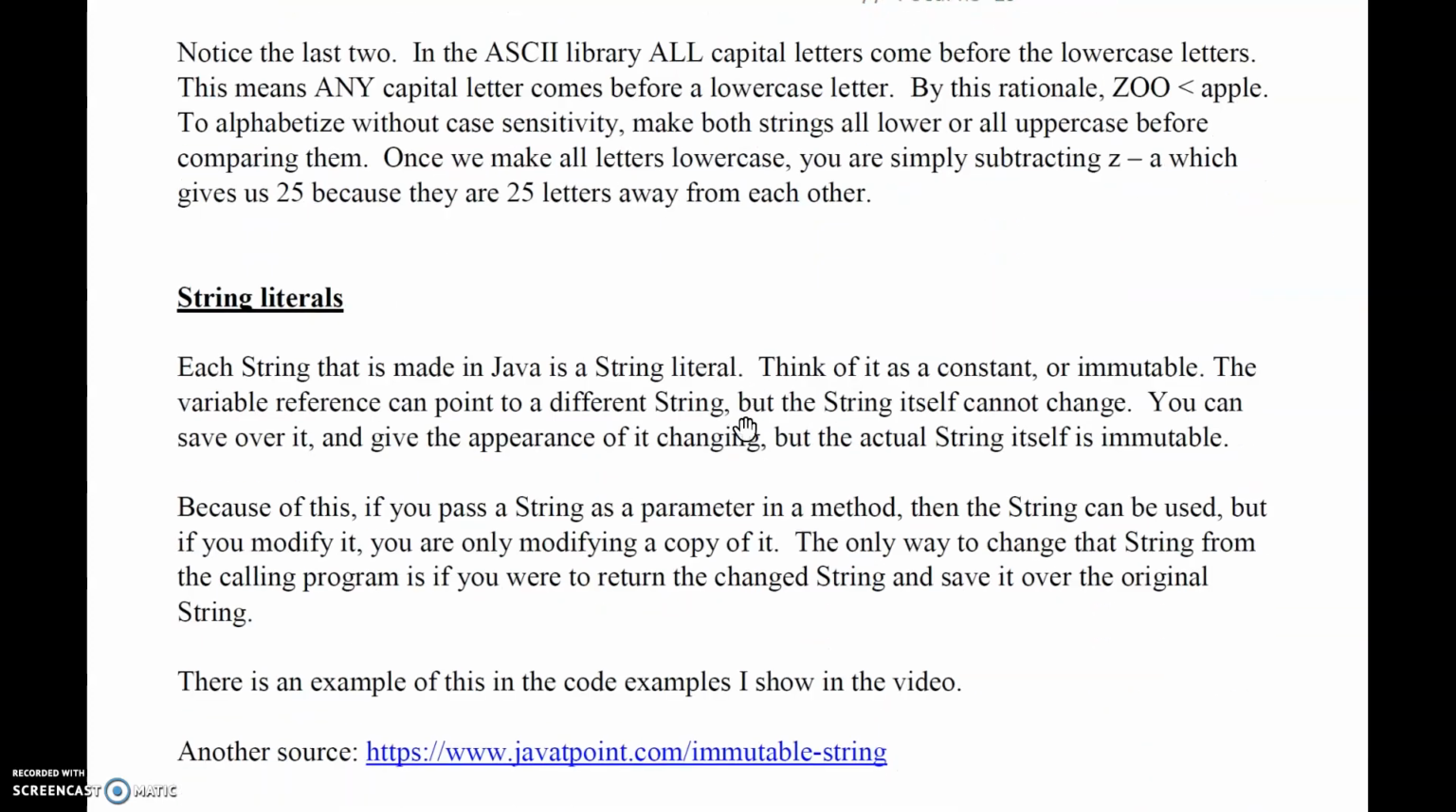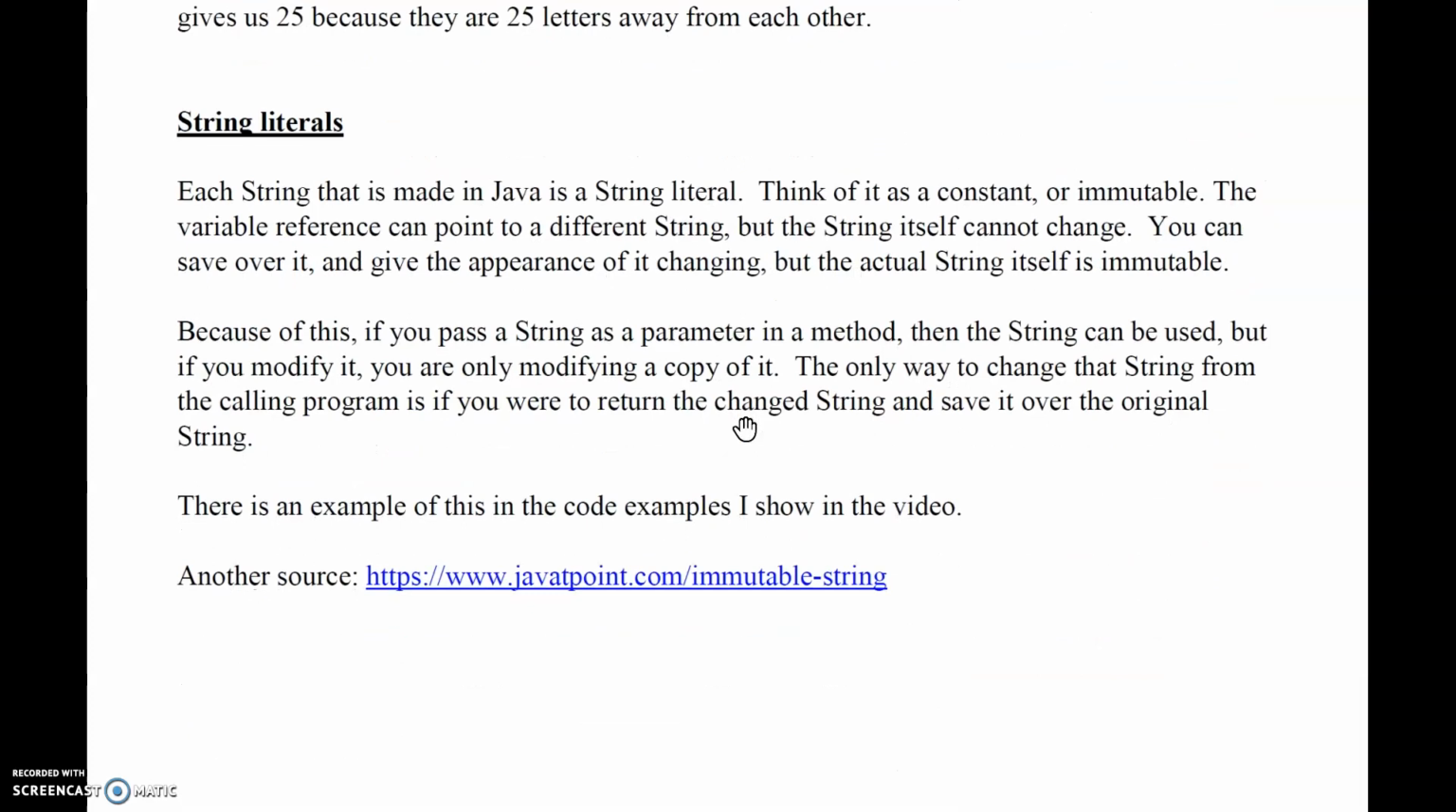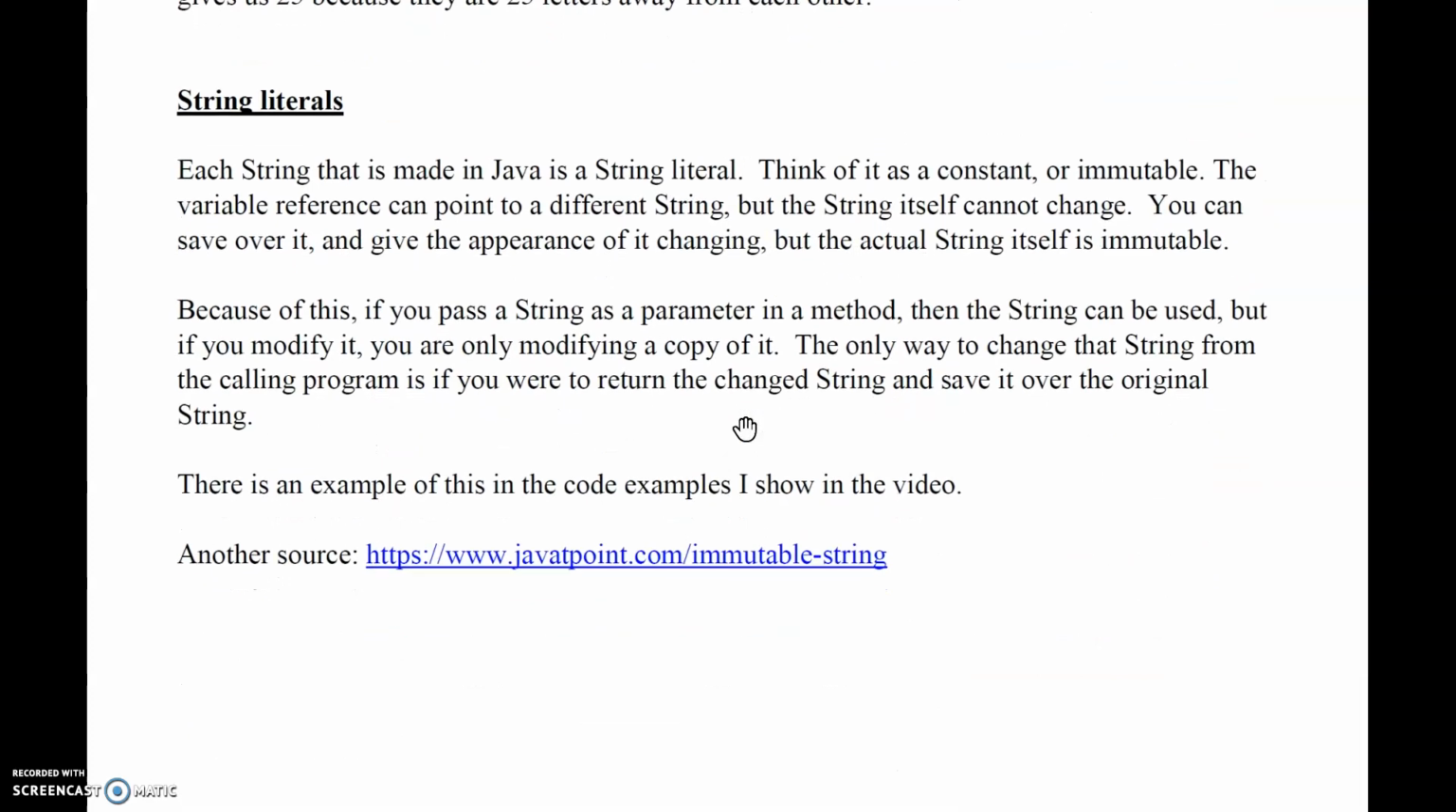All right, so the last thing that I want to talk about a little bit more is string literals. And this was something that I alluded to in the last video, and a few people said that they were kind of confused by that. So I included a link here where you can get some more information on that. Again, this is from that JavaTpoint website. And I also created some additional code that we'll look at in a minute to help you better understand this.